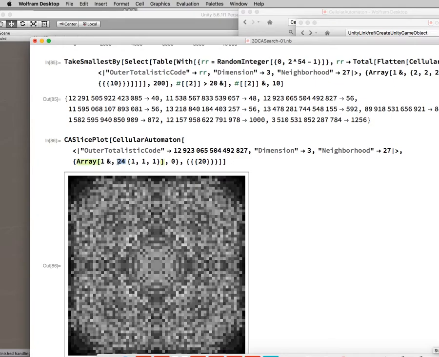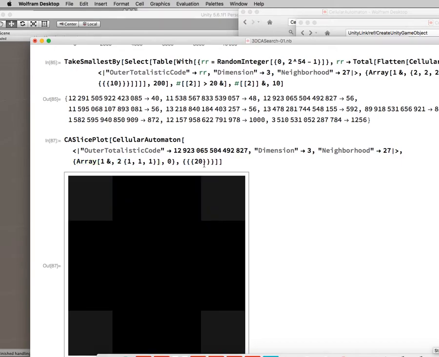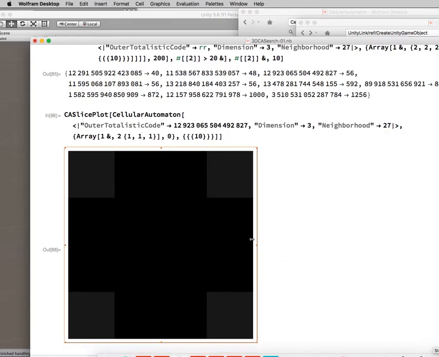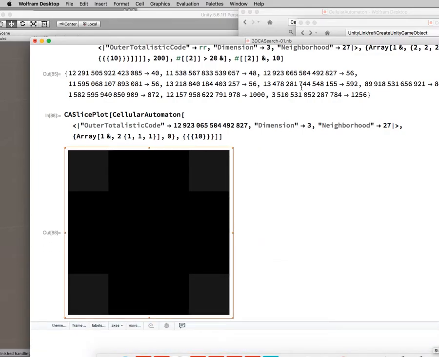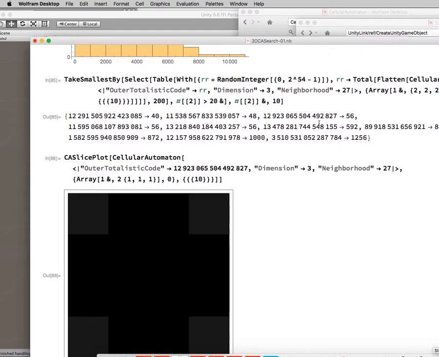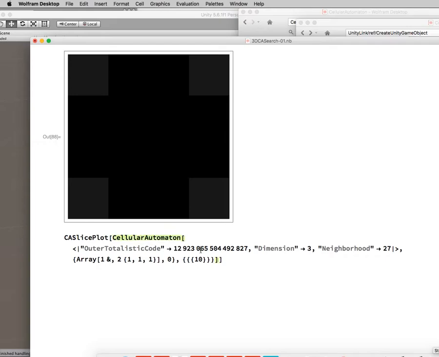Let's try. I'm really confused here. Oh, I see what's happened. This is just a tiny cuboid of cells. This really didn't grow at all. That's not interesting. So let's try one of these other rules that has a modest number of black cells, like 592 there.